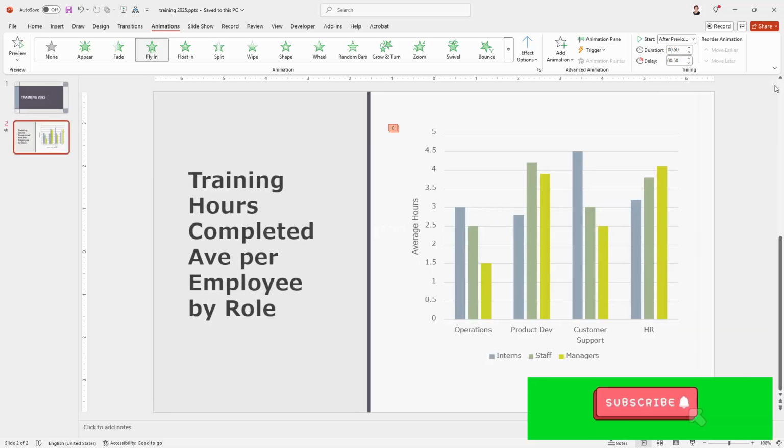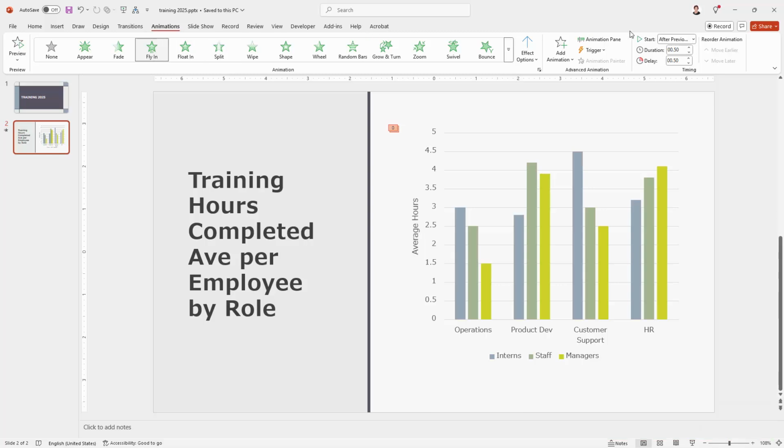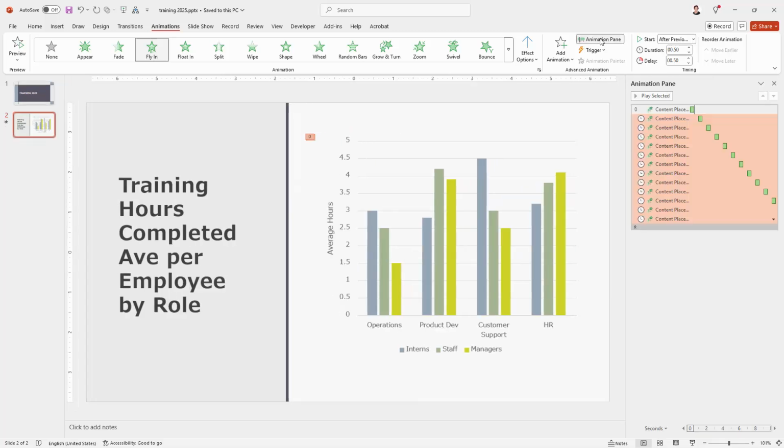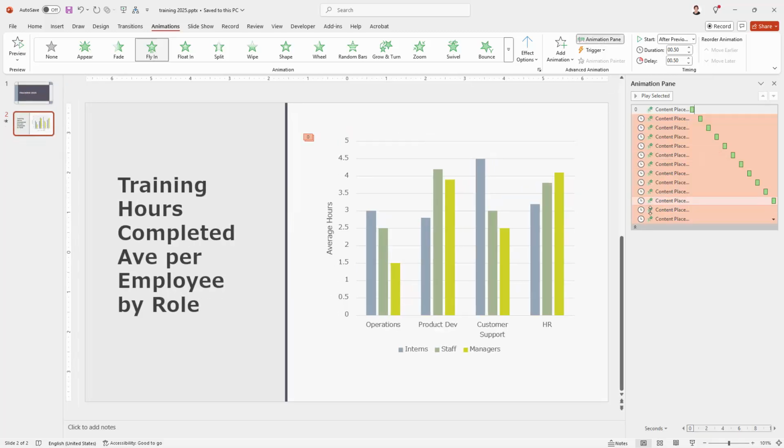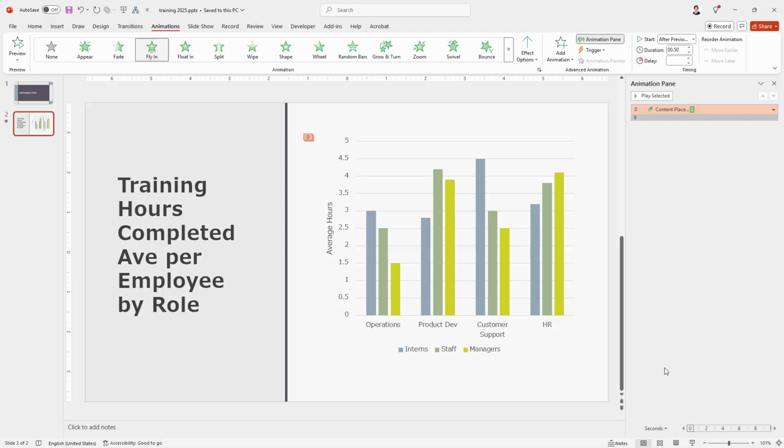You can close the animation pane by just clicking on its button, and in the animation area, the animation pane is always going to be available to you by just clicking on animation pane. And you can compress it if you've got a lot of animations. You may want to compress it, but if you only have one, you may want to expand it so that you can see how it's going to play.